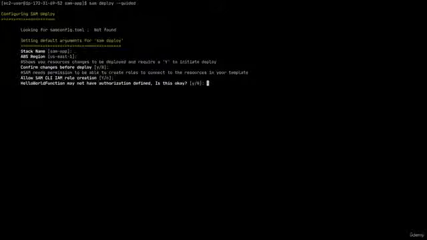Now this question here is asking about authorization. We're exposing a Lambda function via API Gateway without any authentication or authorization defined. In other words, anyone on the public internet can anonymously invoke our Lambda function via API Gateway. You might not always want to do this, so just keep this warning in mind. But for now, we can say OK. And we can save our arguments to samconfig.toml.